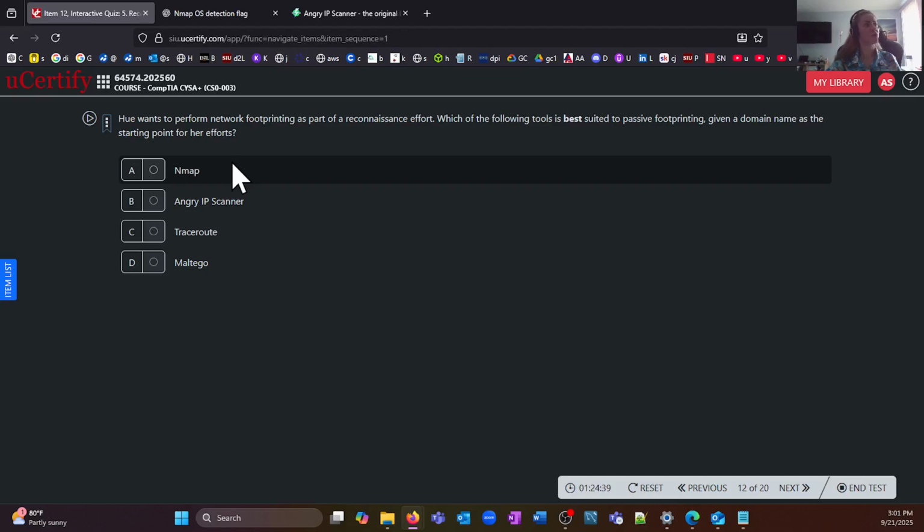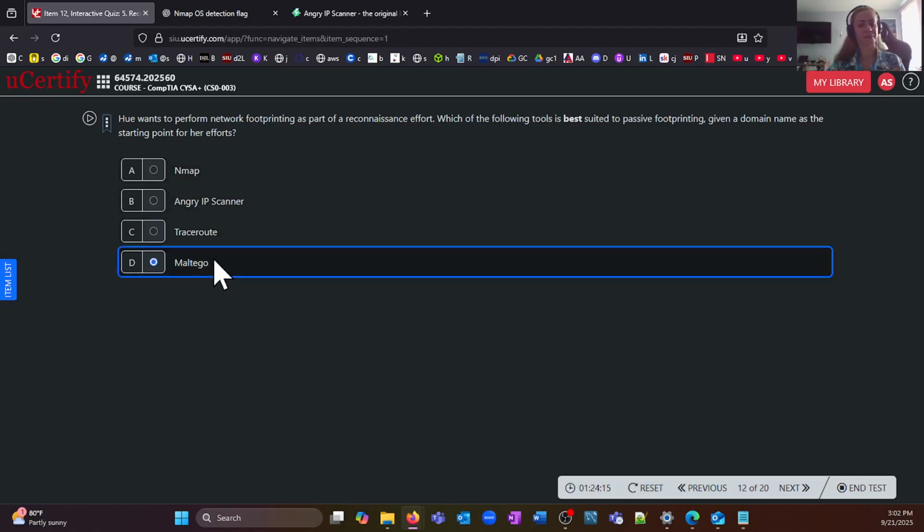Hugh wants to perform network footprinting as part of a reconnaissance effort. Which of the following tools is best suited to passive footprinting given a domain name as the starting point for her efforts? Footprinting. It was Maltego? Yes. So for passive footprinting, Maltego gathers information without directly scanning the target. Maltego is great for OSINT, open source intelligence, and domain based data collection: DNS, emails, relationships.